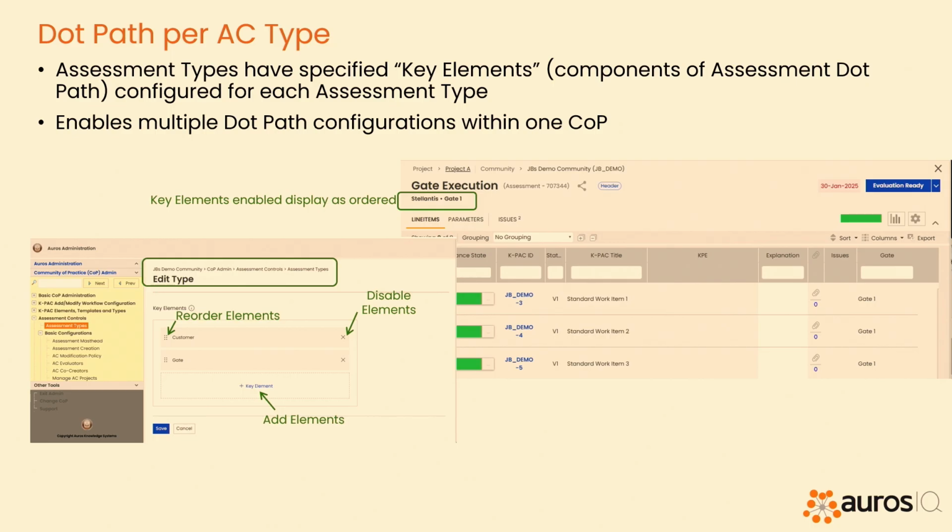So it's very similar to how we added our extended elements before. You just hit the plus key elements. You choose from the assessment elements that are on that assessment as well as project elements. You can reorder them just like extended elements by using those 6 dots on the left to click and drag them over. I'd like to point out that the order from top to bottom is the order from left to right on your dot path.